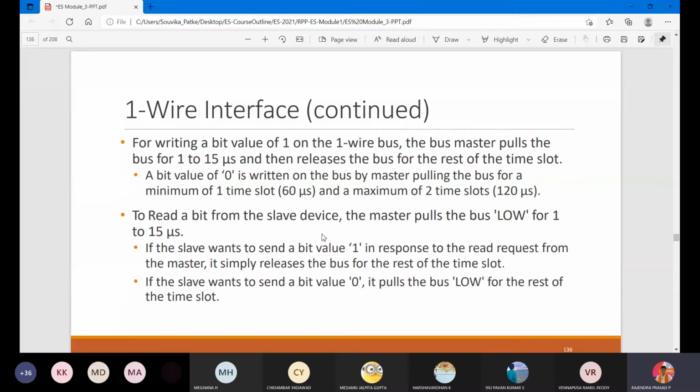For writing a bit value on the one wire bus, the bus master pulls the bus low for 1 to 15 microseconds and then releases the bus for the rest of the time slot. So you can understand that.